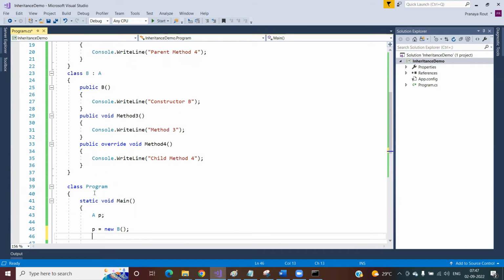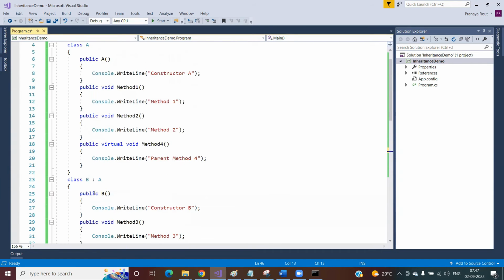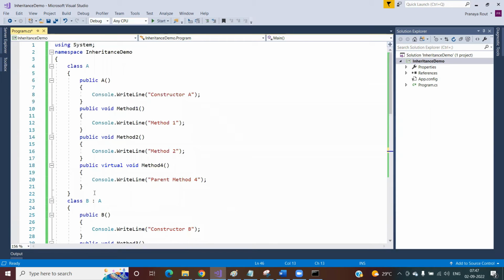But for now, you just need to remember, using the parent class reference variable, you can only call the parent class methods, right? Which are defined inside the parent class or which are overridden inside the child classes.